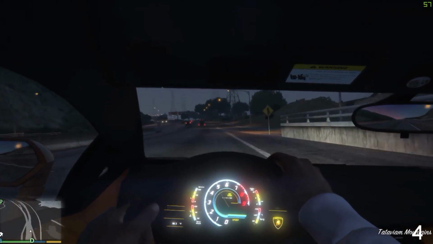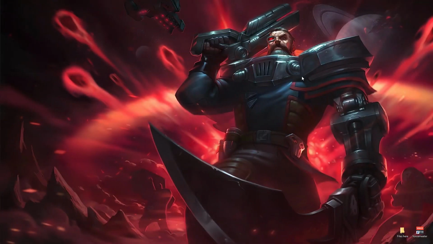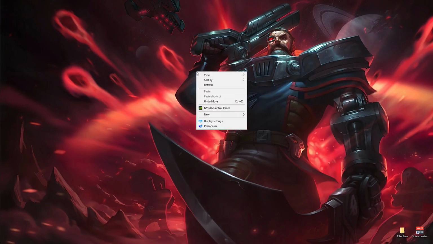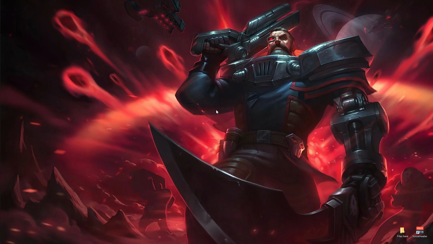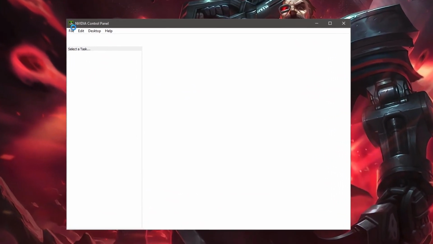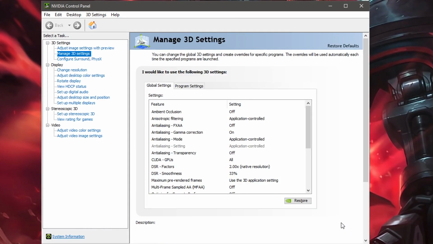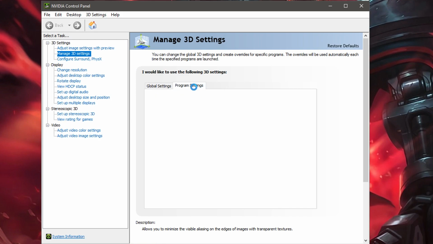So let's get started. First, open the Nvidia control panel. You can right click the desktop and select control panel, and let's just wait for a sec. Then click manage 3D settings, and then go to program settings.